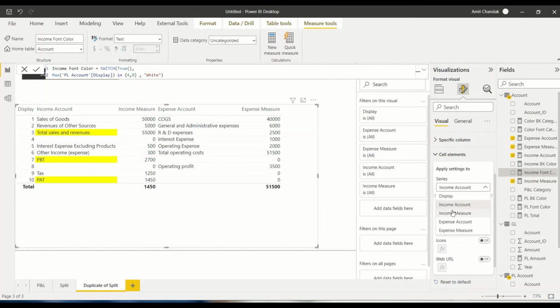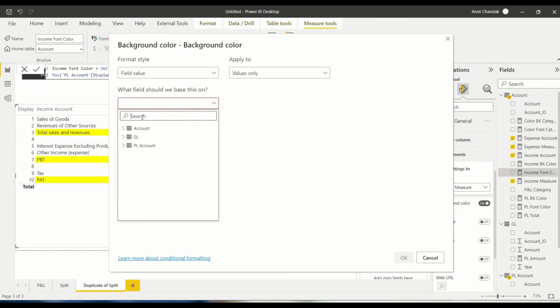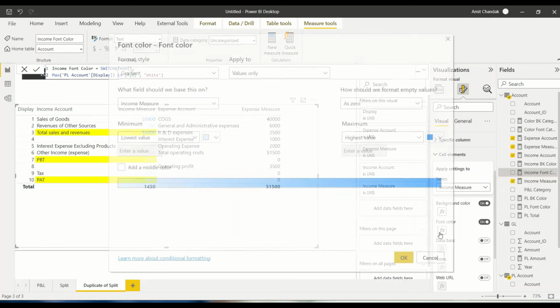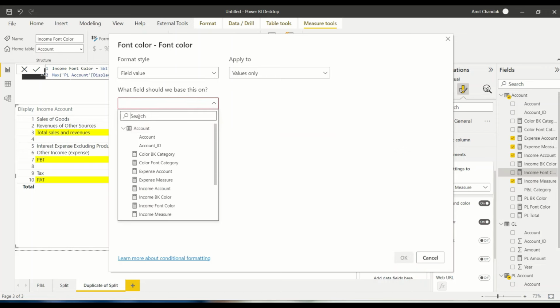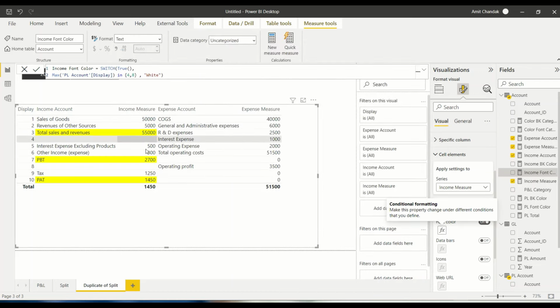We have to also do it on income measure. So income measure, we go ahead and do that. Field value, income BK color. Now in the income measure, again let's do the font color, field value, let's search for income font color. So now you don't have those zeros here, the numbers are there.